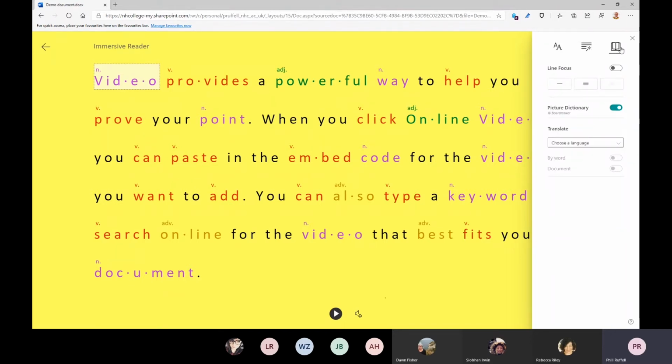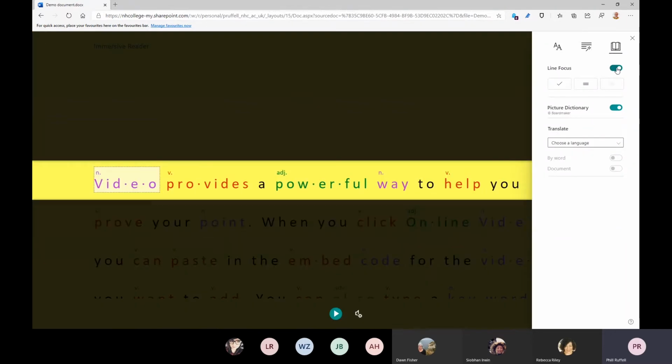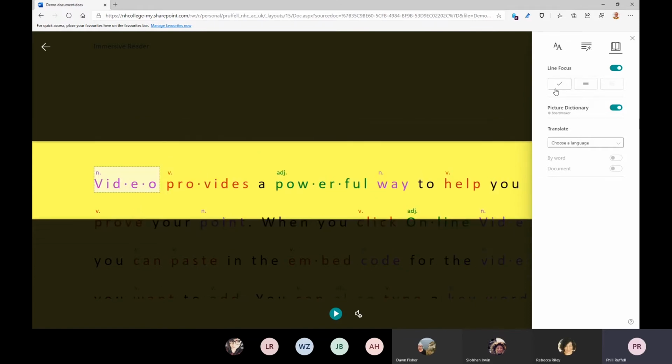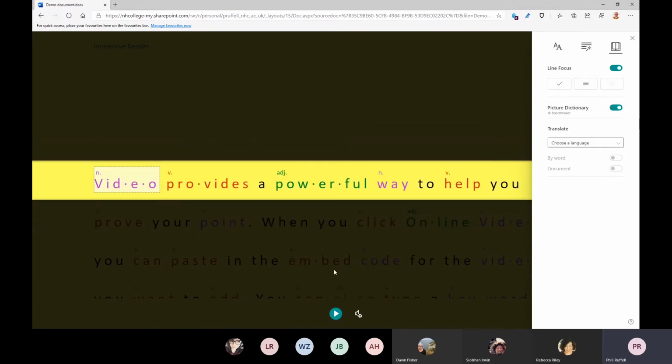If I go across to the third item there, again in reducing visual crowding, I've already removed all of the visual elements from my document and reduced it just to the words, but now I can also reduce it even further by using line focus, again for people who find problem accessing visually crowded documents.